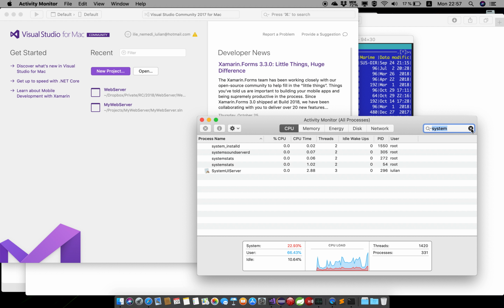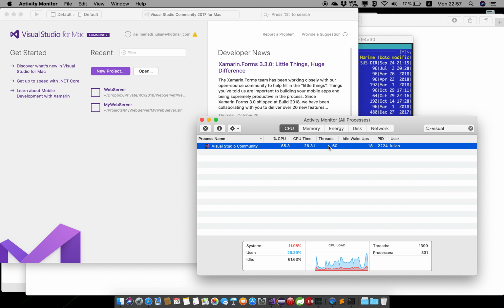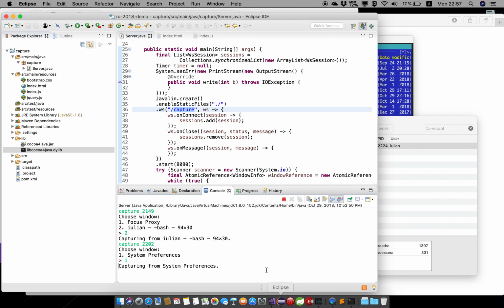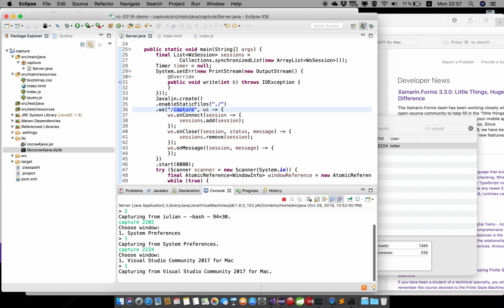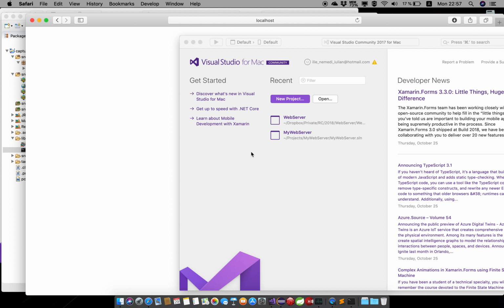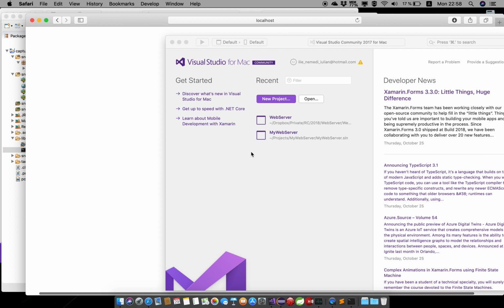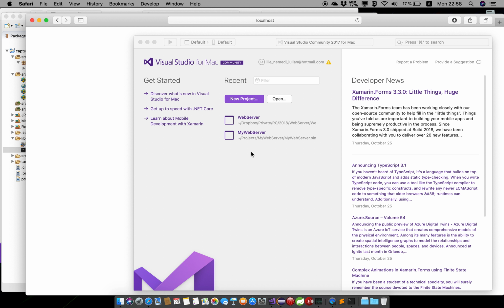So let's go here and try to find which is the ID of the Visual Studio. So it's 2224. Let's go back to my Eclipse and then capture the 2224 process. And I have one window. Let's just use this window. If I go back in here, now I see that it gets updated. And when it gets updated, I have the window with Visual Studio.